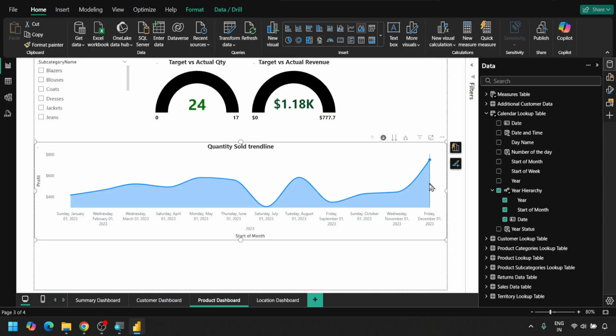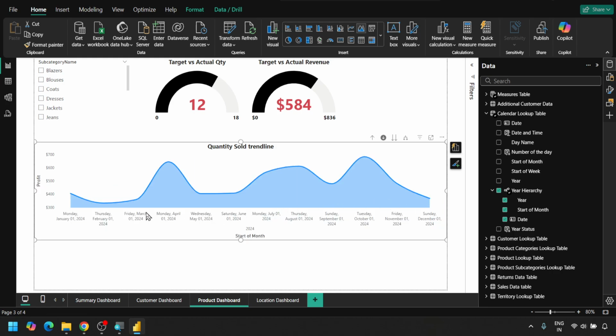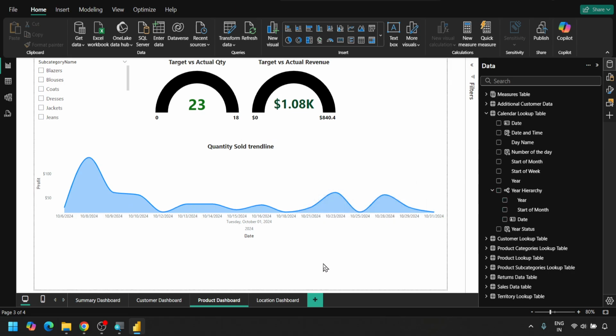Just like if I click on 2024, then the entire 2024 data is showing. Now if I want to get the data for October, if I click here, you can see October data is showing. So this is all about drill up, drill down. Let's go further and understand drill through as well.